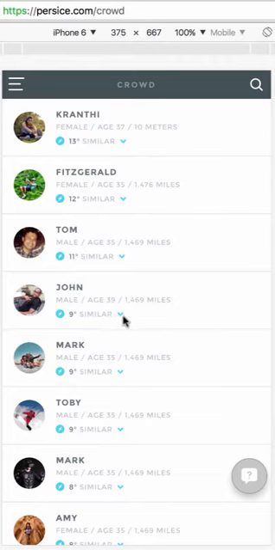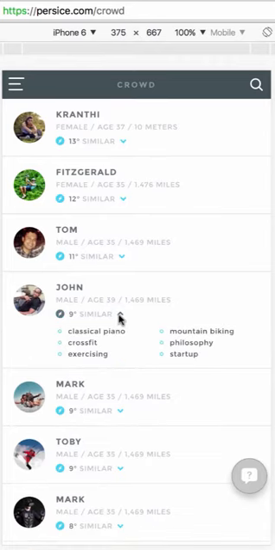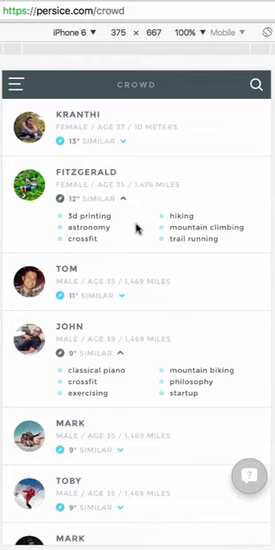From here, I can drill in and see what specifically I have in common with each person within the crowd. So if I look at John, I can see his top interests include classical piano, CrossFit, exercising, mountain biking, philosophy, and startups. And if I look at Fitzgerald, I can see that we match on 3D printing, astronomy, also CrossFit, but hiking and mountain climbing and trail running. So for each person, we may match on different things, but it gives me a better idea what specifically we have in common.